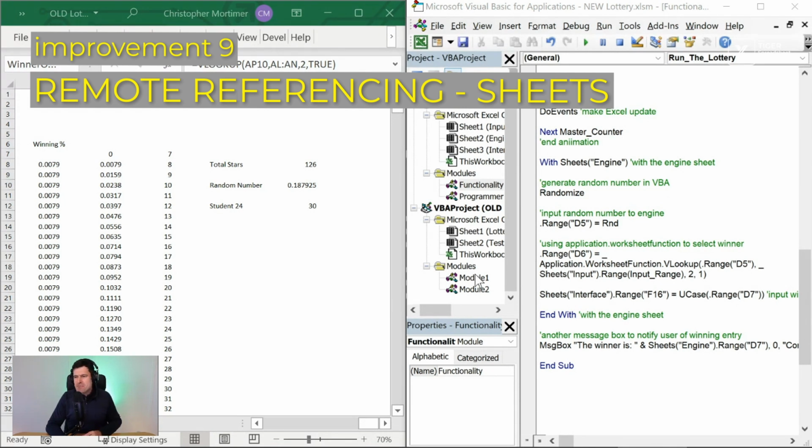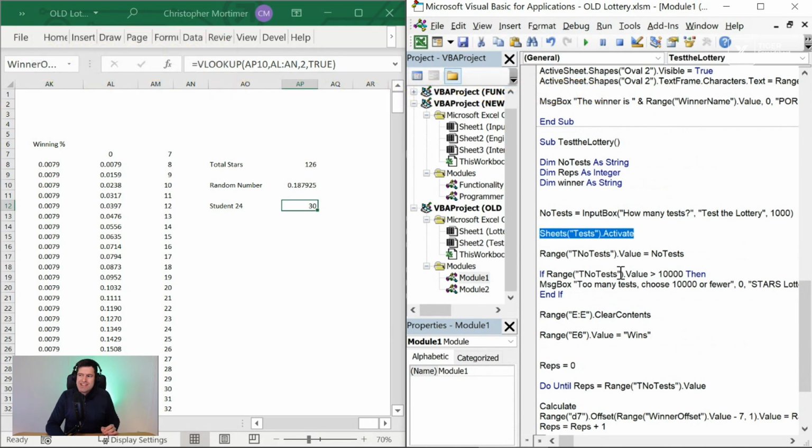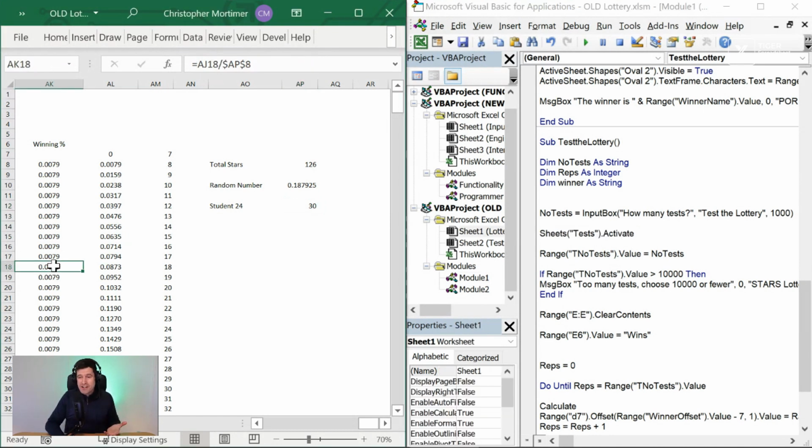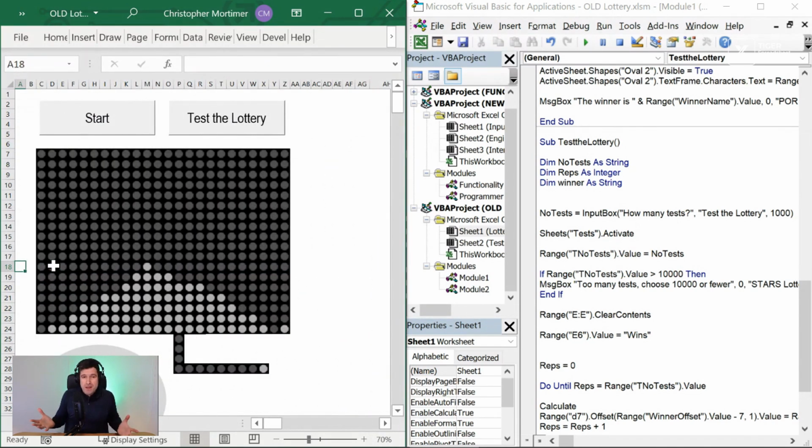Number nine, asking VBA to activate sheets. Here we go, Sheets test.activate. When I got started with VBA, I asked VBA to activate sheets and then to do things on particular sheets. Now, this is an example of what we call direct referencing. So you have to be on a sheet for the code to work. Now, that's dangerous. We know that's dangerous because we can't guarantee a user's going to be on a particular sheet. And sometimes VBA can get mixed up and go onto different sheets.